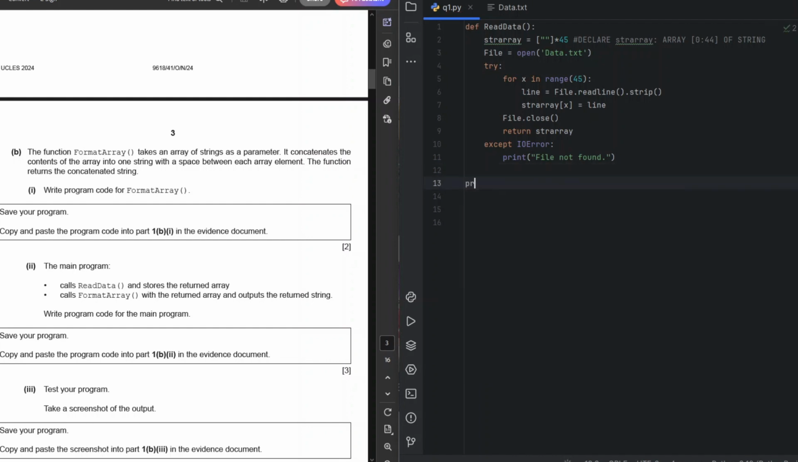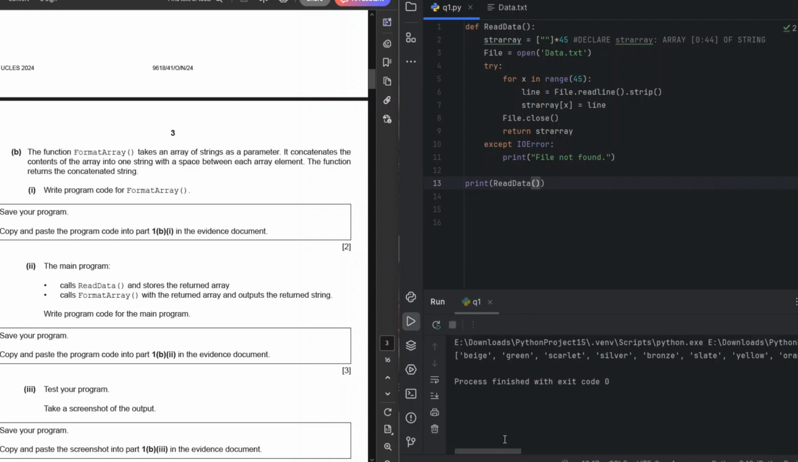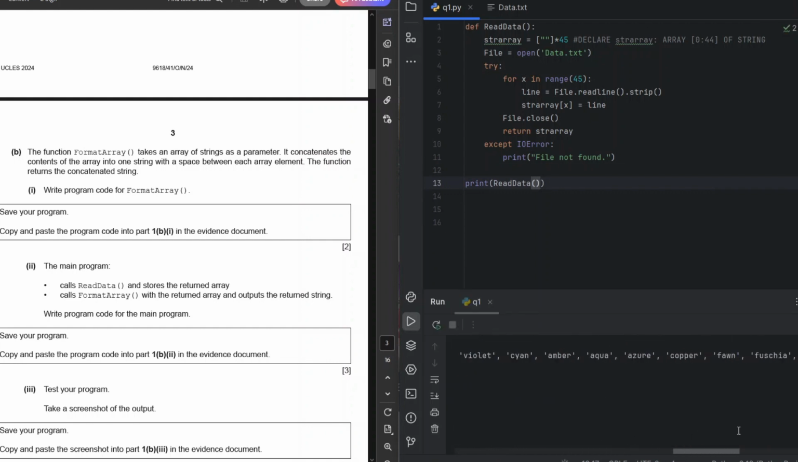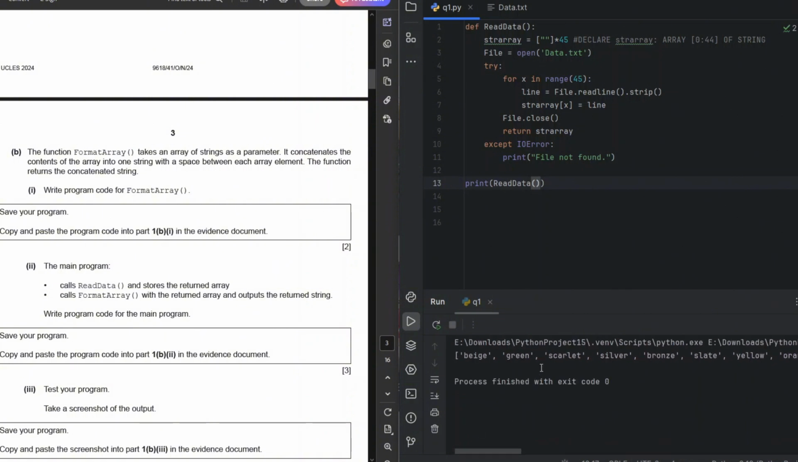So I'm just gonna be printing whatever is returned. Alright, yeah, so I have all my data over here in this array, and apparently it works, so that's good. And now I'm going to be moving on to part B, making the function format array.